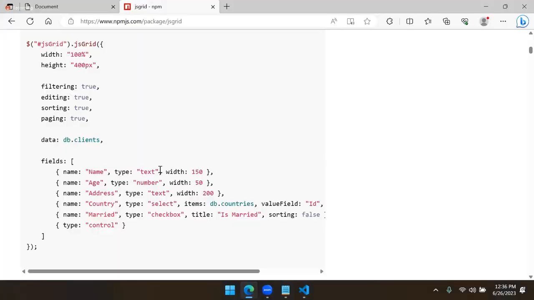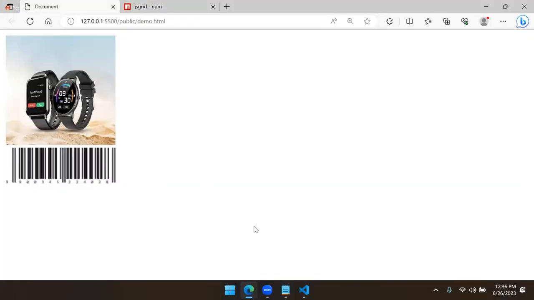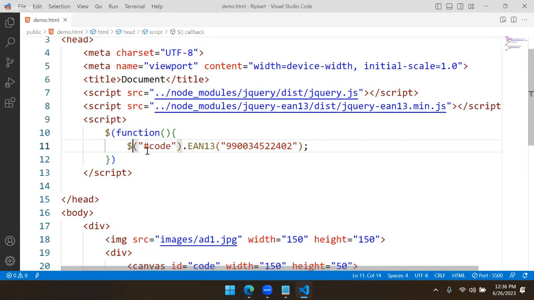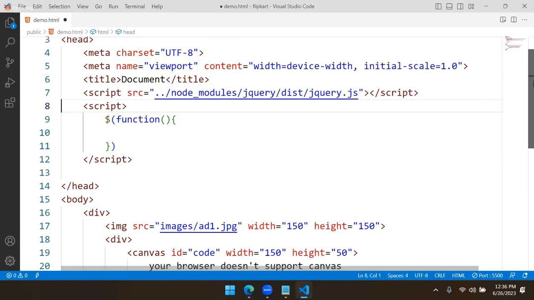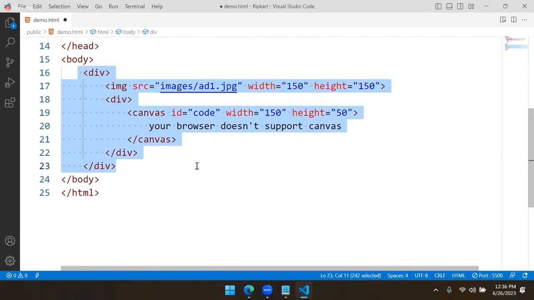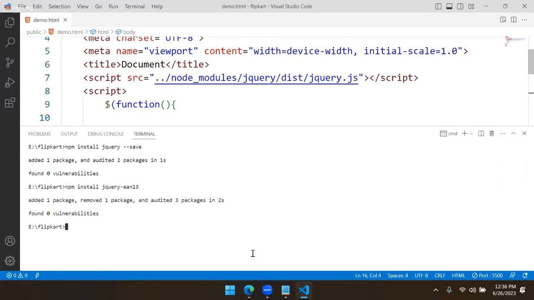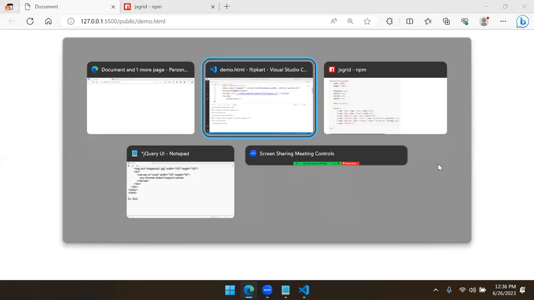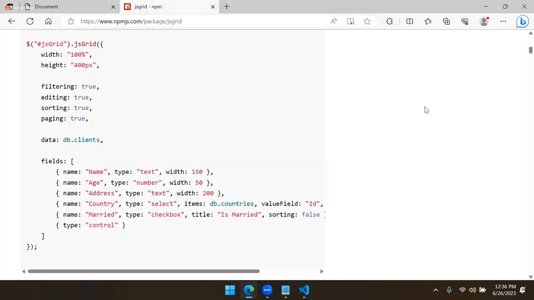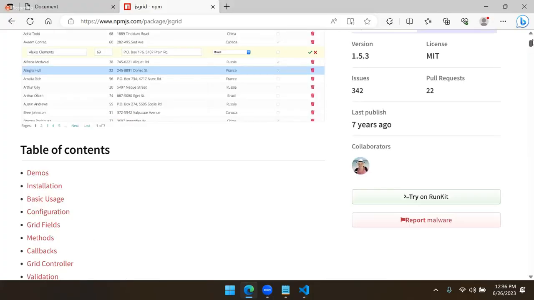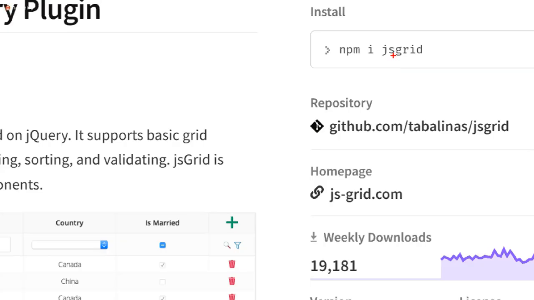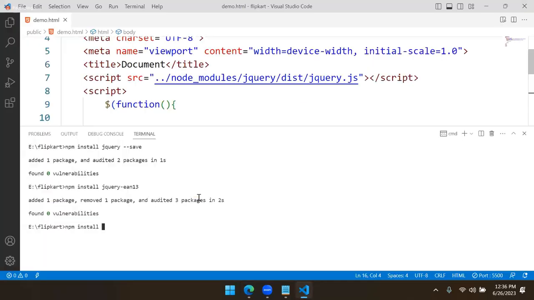Let's see one example here. How to create that? I will do one thing here. I will install that grid related option. Okay. So what is it? npm install. Let's check what is the library they have. npm install JS grid. So we are installing JS grid and save.